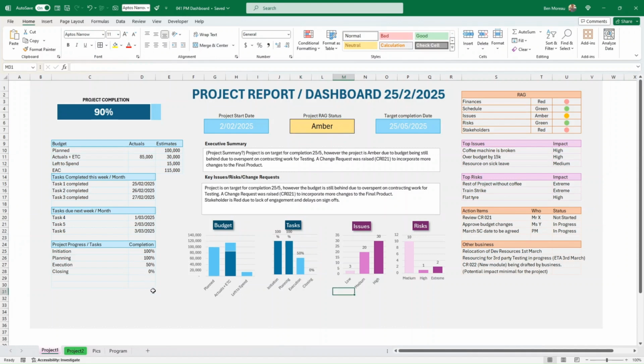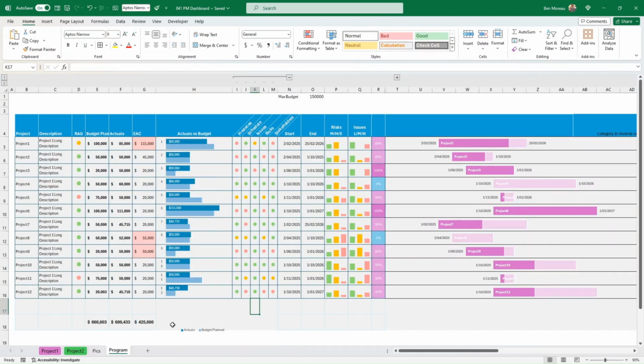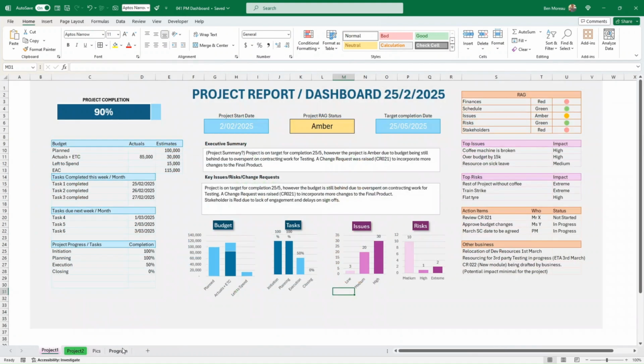So that's it for an overview. In the next video I'll walk through the program dashboard, which is still in progress, where you can do it the other way around. Instead of having this project board fed by tabs, you have a project for each tab, and it feeds into the program.